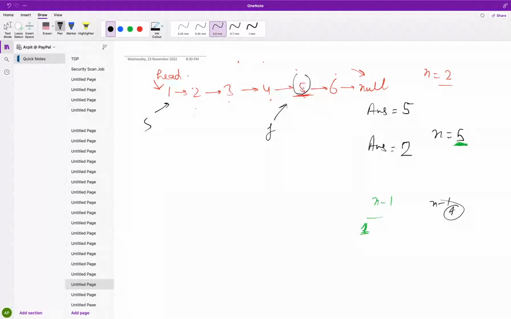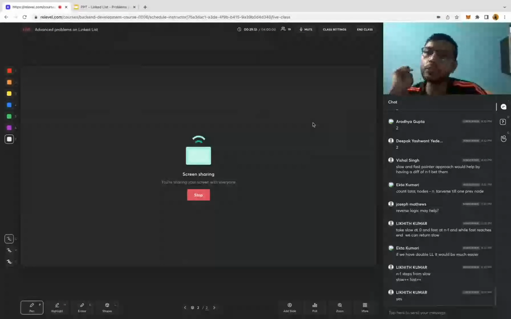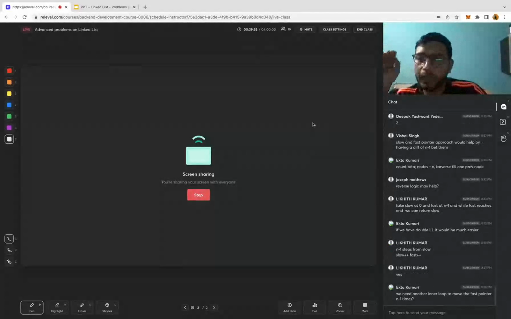Wait, am I putting it in the right position? See, earlier when our value was n minus 1, so it was 2 minus 1 is equal to 1. So we put it here at the first index. So yes, when n is equal to 4, so it would be 0, 1, 2, 3, 4. Now let's think, will it work for this one as well or not? So now let's move our slow pointer to here. Let's move our fast pointer to here. Oh yes, for this one also it is going to work. So that's right. Likit's answer is also correct. So we just need to keep our fast pointer at n minus 1.